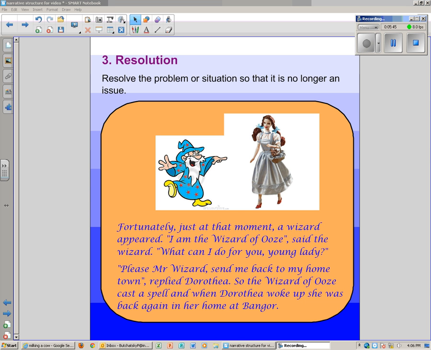Okay, so there's the resolution. So Dorothea is back at home. The wizard has saved her. He's cast a spell, and everything is back to where it should be in the first place. But we're not going to finish the story there. We've got a coda.